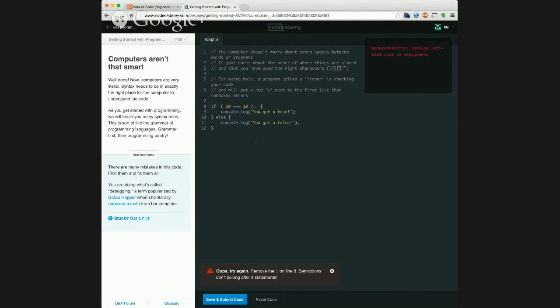So is there anything else that might be wrong in here? Let's try it again. Okay, so it looks like down here I'm getting errors telling me what's wrong. Remove the semicolon on line 8. Semicolons don't belong after if statements. Yeah, but it hasn't told you where you need them. JavaScript, technically you don't need them anywhere. That's sort of old school programming, legacy stuff. Okay.